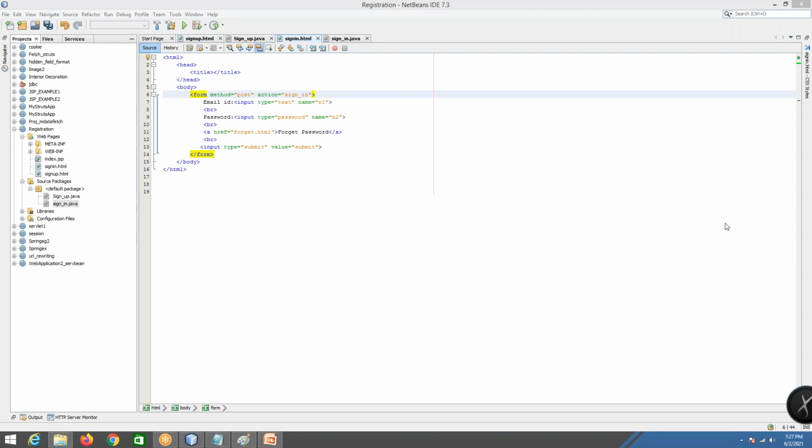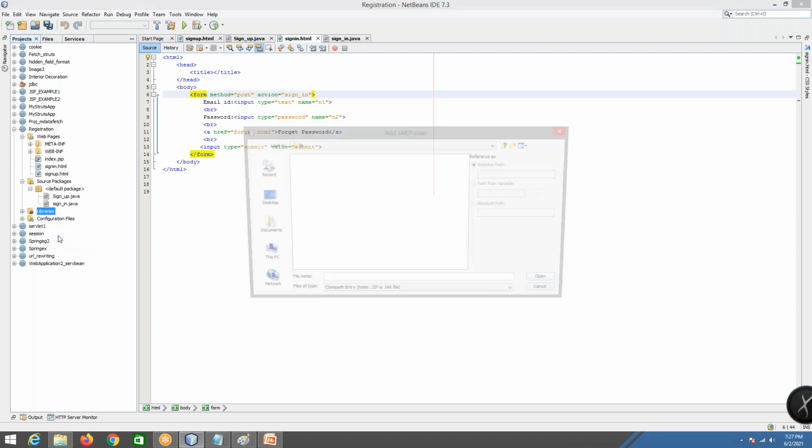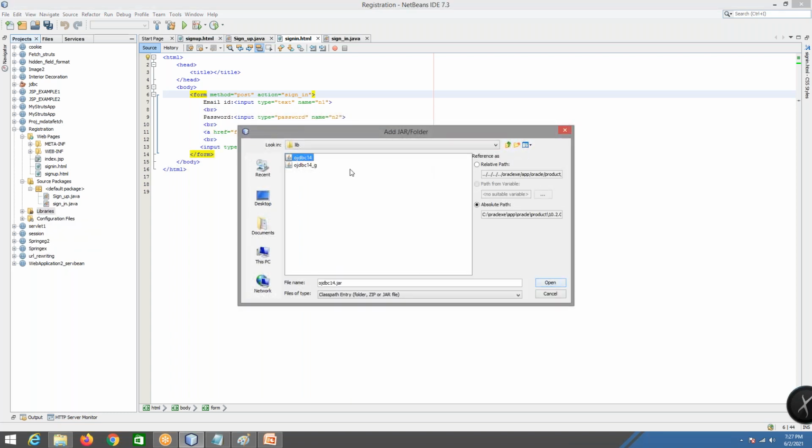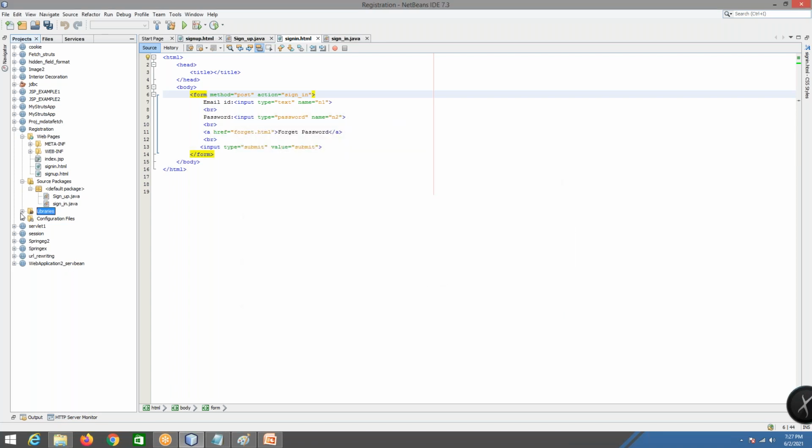Also remember, in the libraries part, don't forget to add the type 4 driver, OJDBC 14. See in the left, in the libraries part, add jar/folder. Here you have to add this type 4 driver for Oracle. Otherwise, your Oracle will not work. In the libraries folder, you have to add this jar file.